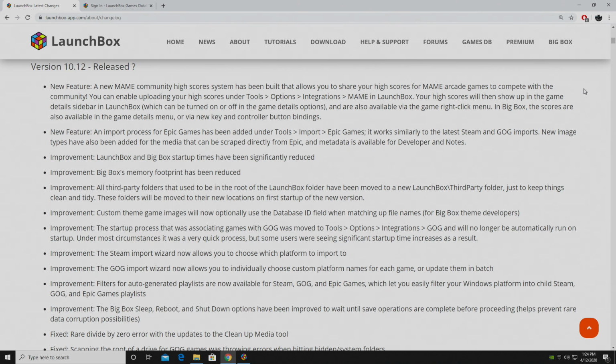Today we're proud to announce that LaunchBox 10.12 has been released, and like with all new releases of LaunchBox and Big Box, there's some fixes, improvements, and some awesome new features. Now with the release of 10.12, there's one major new feature that I'm personally super excited about, and I hope you will be too as soon as you find out about it. So we're just gonna go ahead and jump right into it.